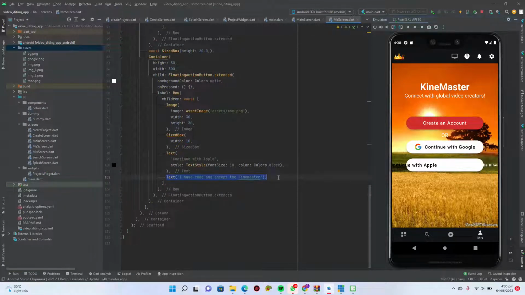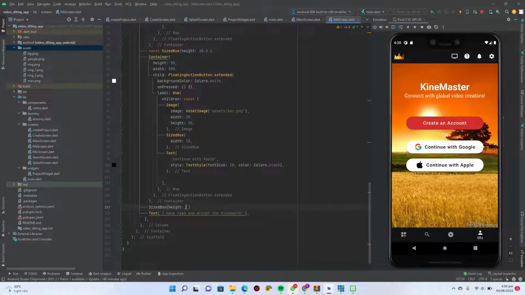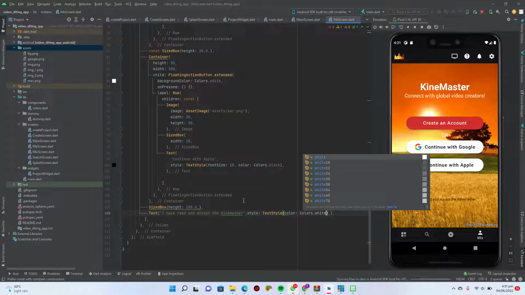So you just have to take this out from here, sorry, then we come after this container. So that is actually going to be after this, right? Perfect. So we just have to add a size box, and I'm just going to specify the height to be 100.0 pixels. Perfect. So now I just have to set the style to be a text style, and I just set the color to be Colors.white, just like this. That looks great.